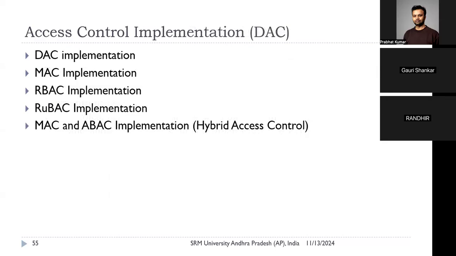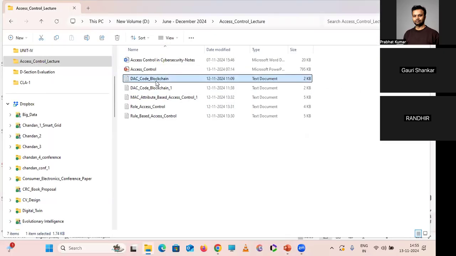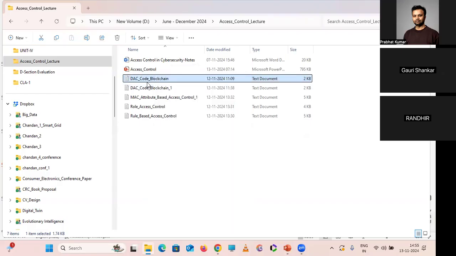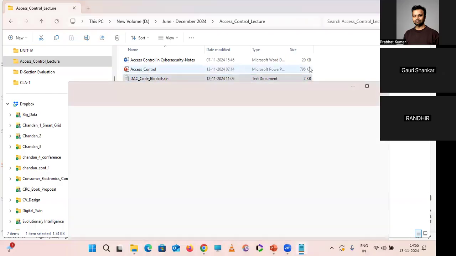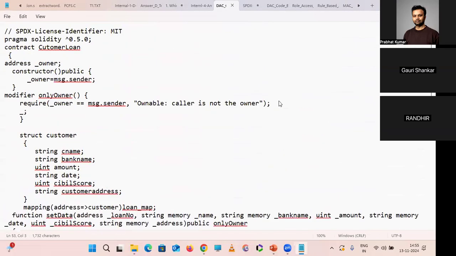In access control implementation, we can see DAC implementation, MAC implementation, and rule-based access implementation. We will see all of them. We can go here, to the DAC code. I have written it over the blockchain. It is one of the pieces of code I have written in Solidity, a smart contract basically.